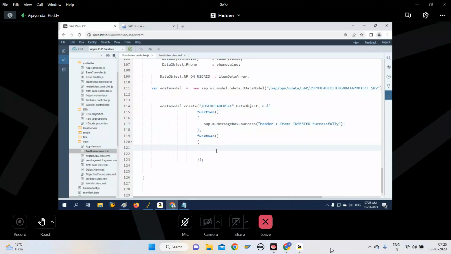And here, if the backend operation fails, then this block is executed. You can use the error method and say "Header plus item records not inserted." So the first function is the success callback function. The second function is the failure callback function.